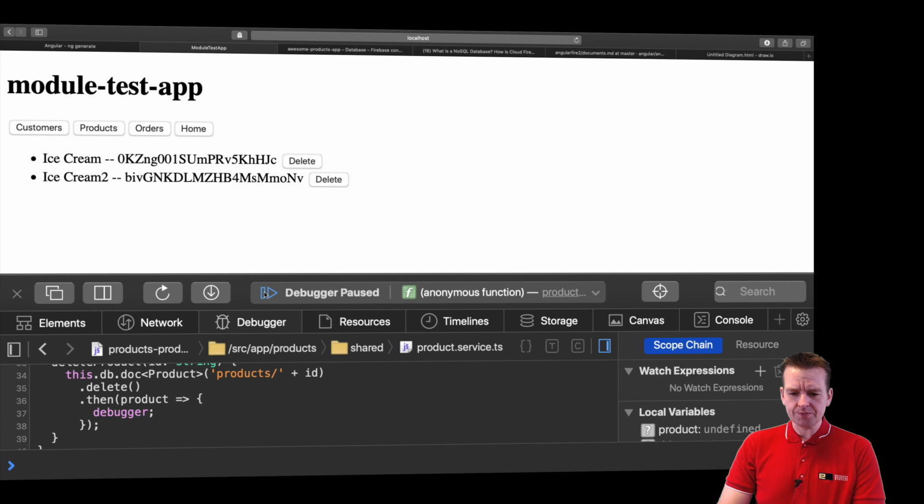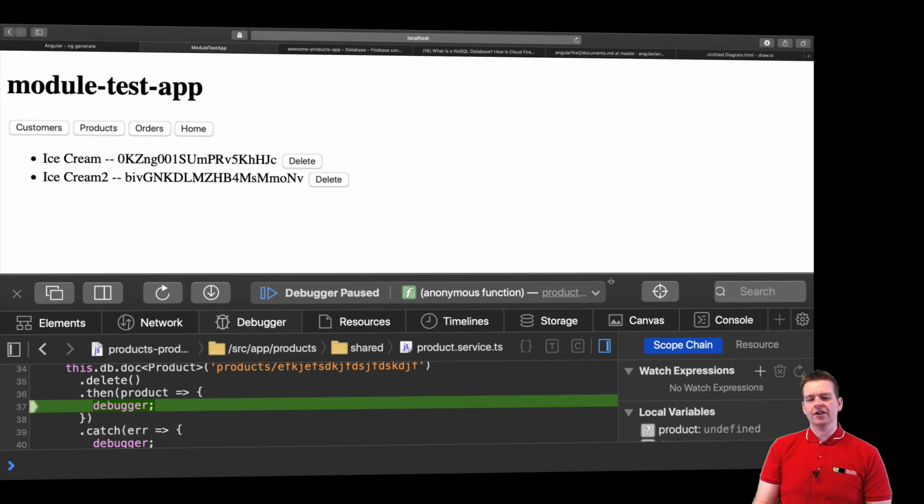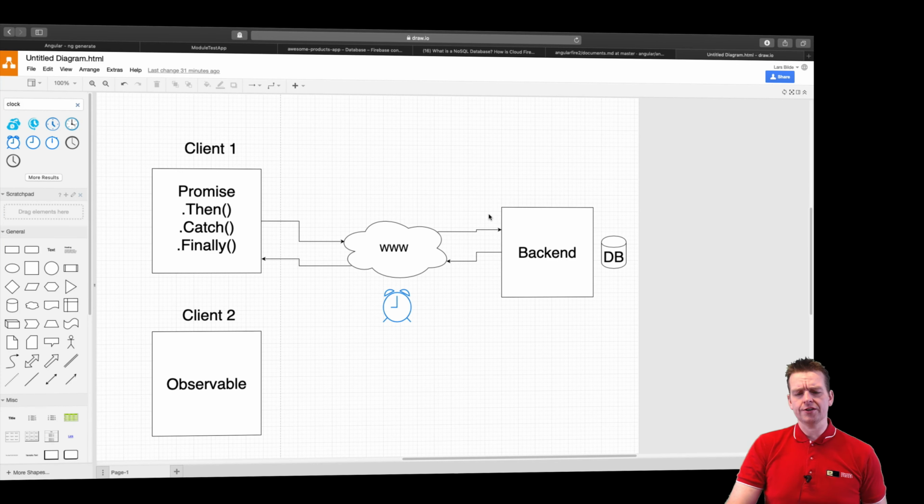So that was the then function. Before we end this, I just want to dive into the catch, and also have a look at the finally, which are the last two methods. So let's just have a look quickly at the diagram again.